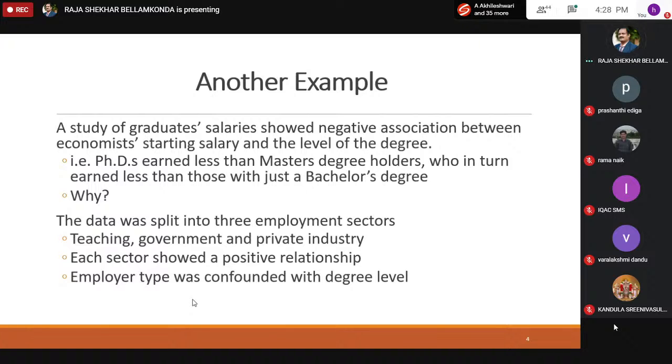So why? Any kind of a justification you can give? On the face of it, is it correct? PhDs are getting lesser salary than graduates, say engineering graduates. Yes, no.